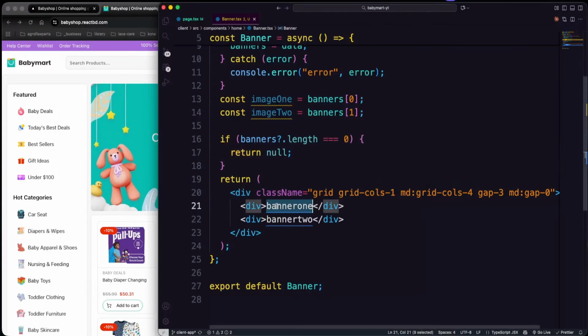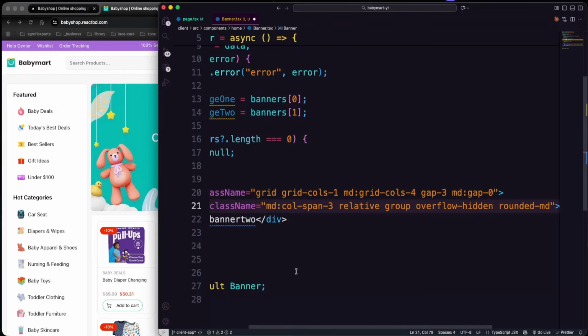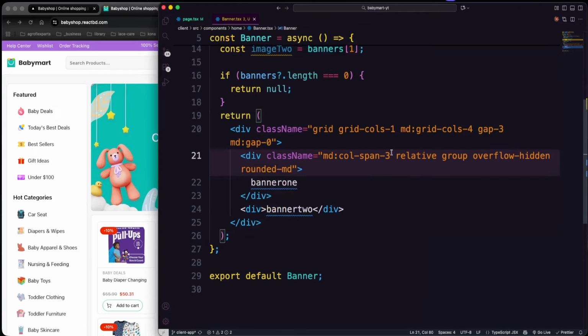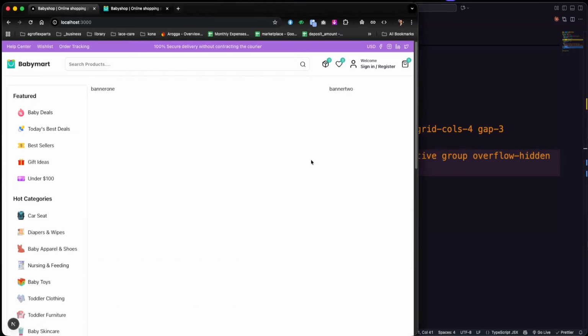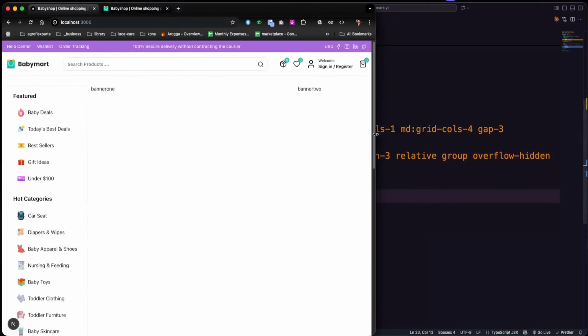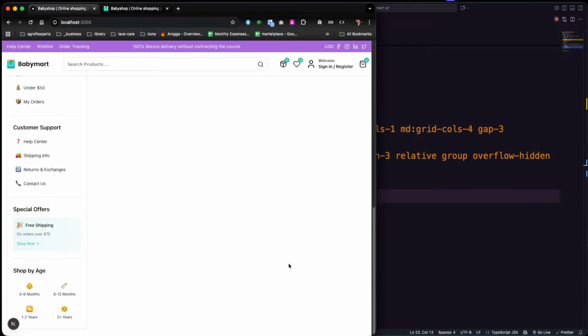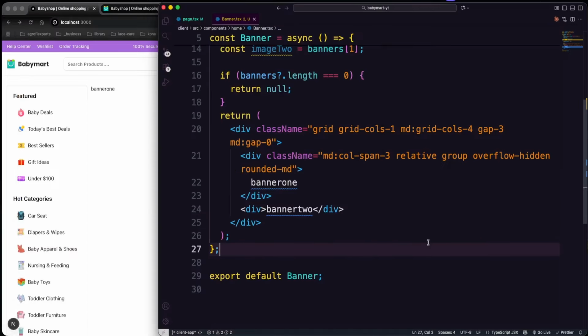Now over here, this is the one which is gonna combine those of the maximized portion here. And in that portion, we're going to provide that MD as the col-span-3. We're going to provide this as relative group, overflow should be hidden, and rounded-md. Okay, so you got the idea that, as you can see, it's separated those 2 statements. And also if you go in the responsiveness, you can see it's side by side. So that's what we are actually viewing to gain from there.